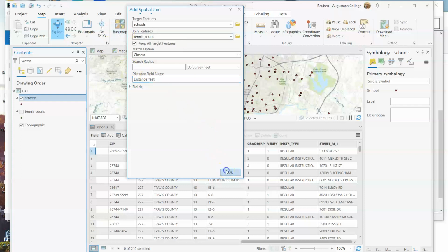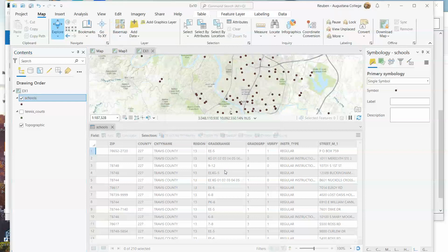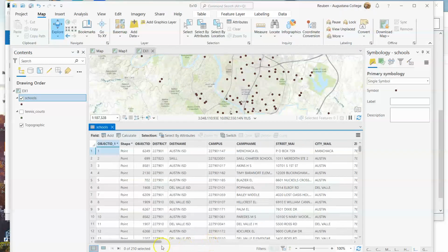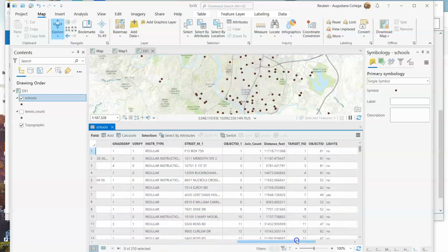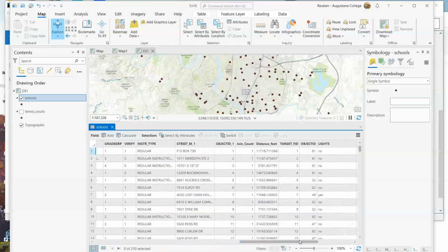I'm going to click OK, and we'll know this works if there's more attributes on the table, and in fact we see there are. Remember the last time it was some kind of an address field? That was the furthest column to the right. Now everything past this point has to do with the tennis courts. The nearest tennis court to each school, and that's what we're looking for. So step 1 complete, perform the join. Step 2 is then add a new field for the distance in miles. Step 3 is to convert the numbers from feet to miles.